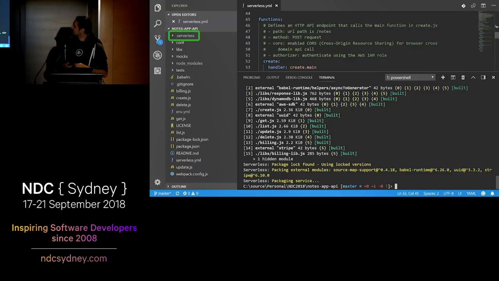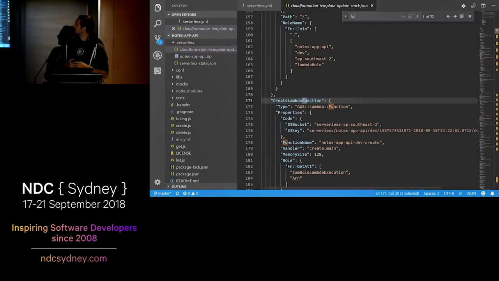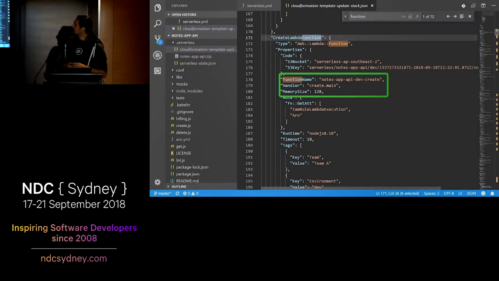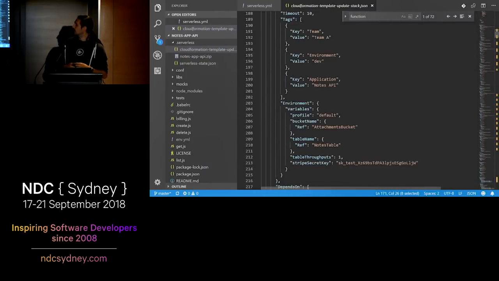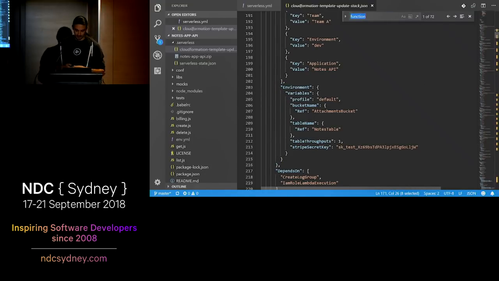All right, so that's done. It has created a .serverless folder at the top with the CloudFormation template here. If I do a search for function, I can see the create function that we were just looking at before. It's here with all the default attributes, the runtime, the timeouts, the tags, and very important, the environment variables as well. But we'll get back to that a little bit later.